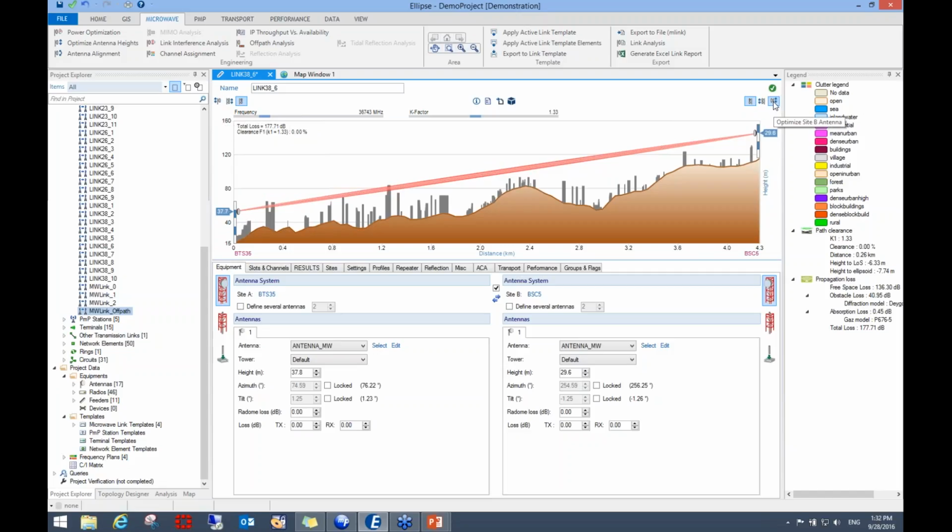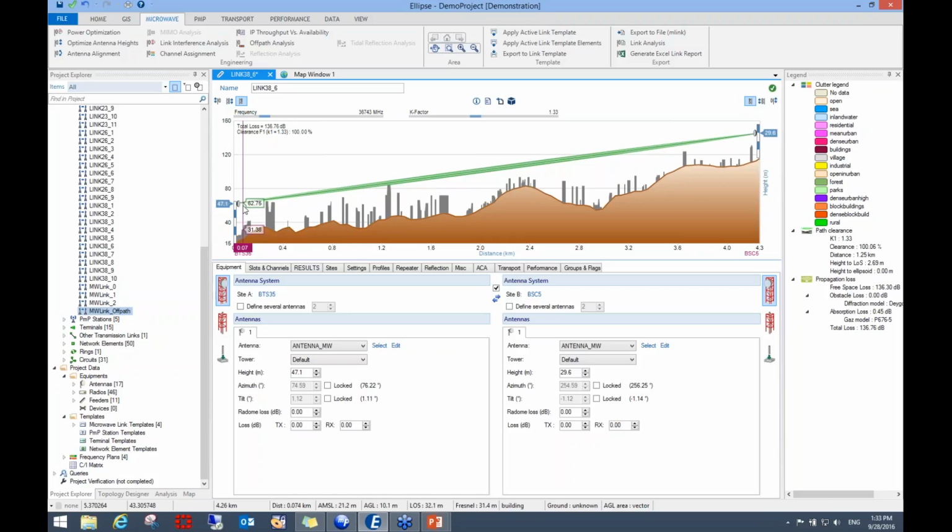So you can do site B or site A, or you can do both at the same time, right? There's an option here to minimize the delta on both sides at the same time. But let's say if I want to try on this side, let me see if it's going to be available. Yeah. So apparently it can raise the antenna on this side only to make that Fresnel zone clear.